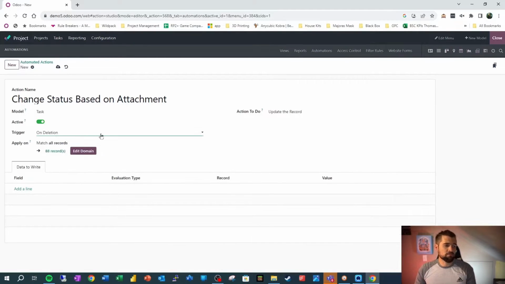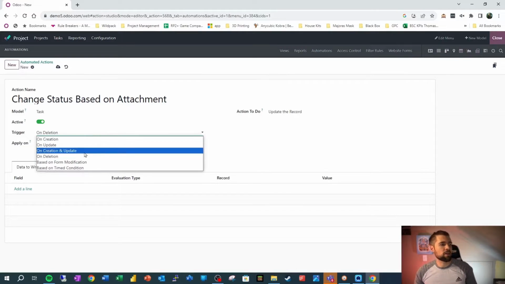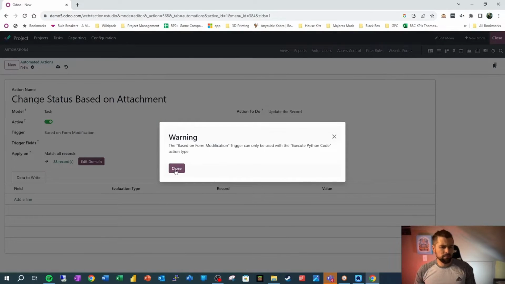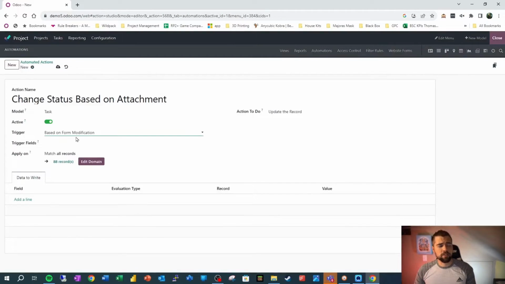On deletion, obviously the same sort of thing. When we're deleting a record, we want something else to happen. Based on form modification, it's giving us a warning real quick that we can only run Python code for this. So this is basically saying, before we save anything, if we've changed anything inside of our form, it's going to go ahead and run this code. If you want an immediate action, this is the way to do it.